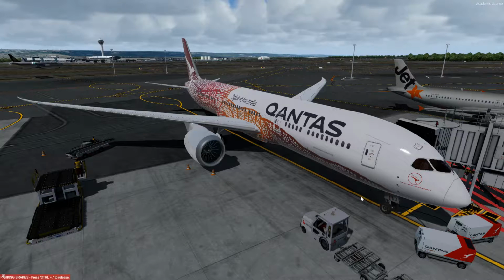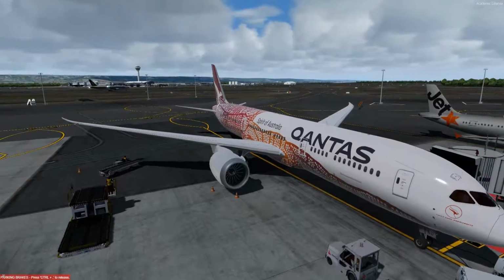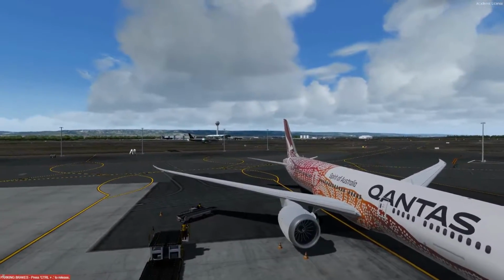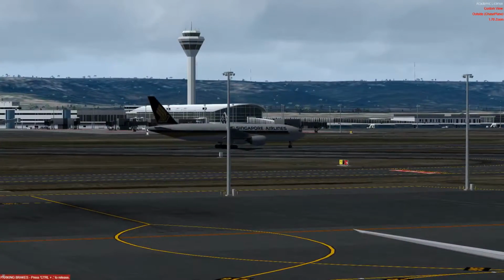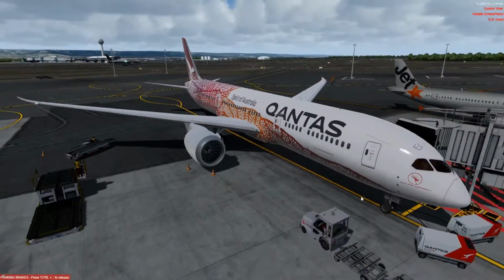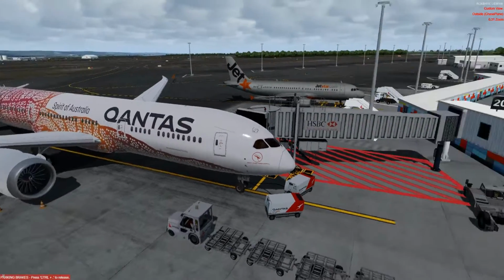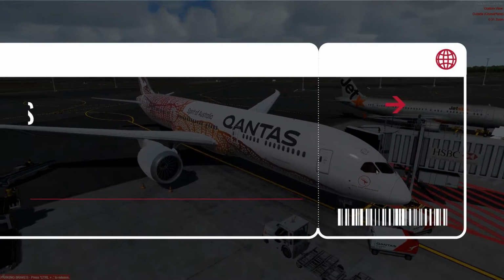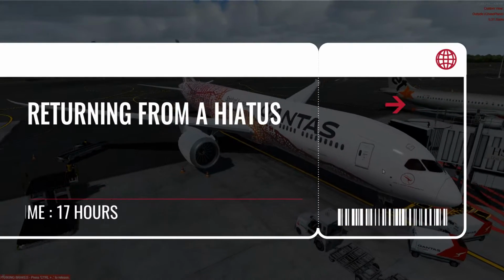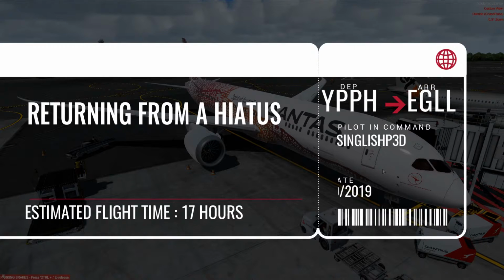So yeah, we are on the ground here at Perth Airport, which is where we last left off. Well, look at that, a Singapore Airlines aircraft just landed. So yeah, we are here at gate 20, where the actual 787-9 uses when it operates its flight to London Heathrow, which is where we are going today.